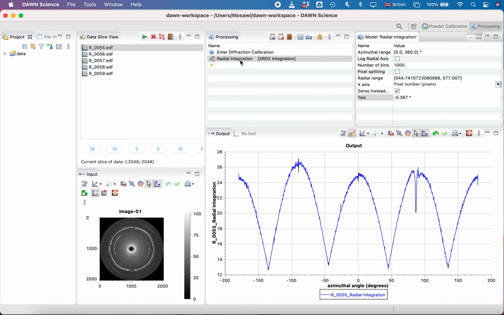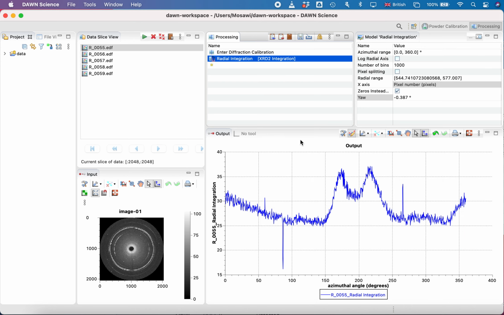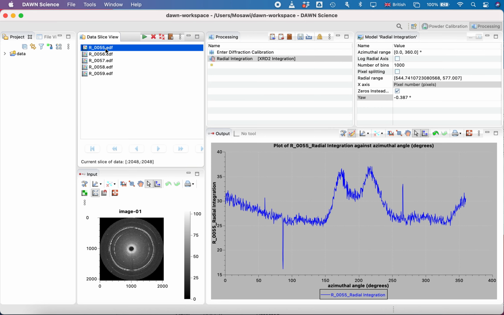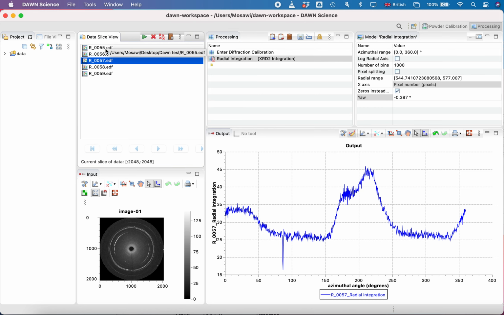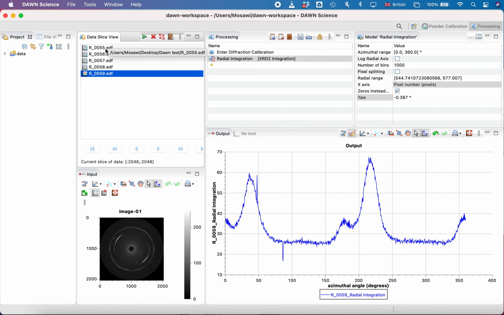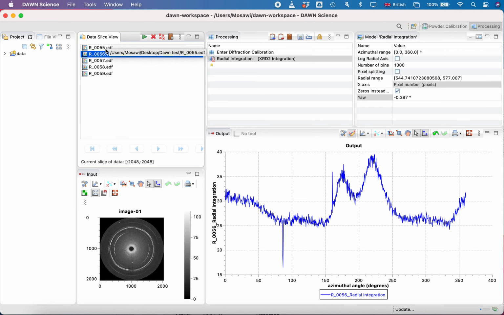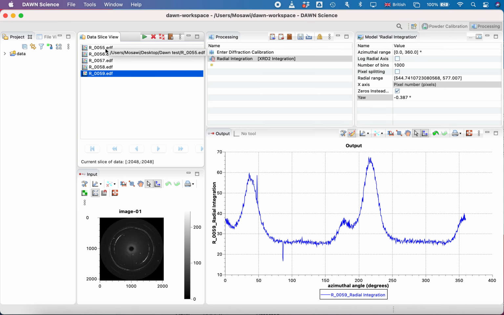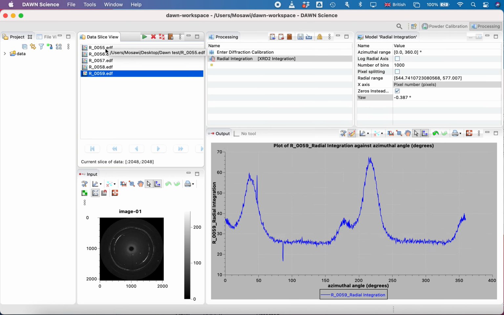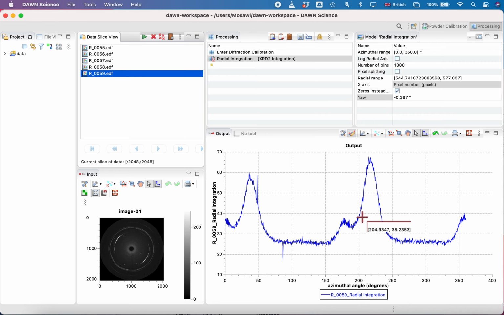Then when we click on the radial integration right now, we can see this is the azimuthal curve of our reflection. And if we click on the different diffraction patterns, as you can see here as I scroll through them, this curve changes. And this is an expected result.